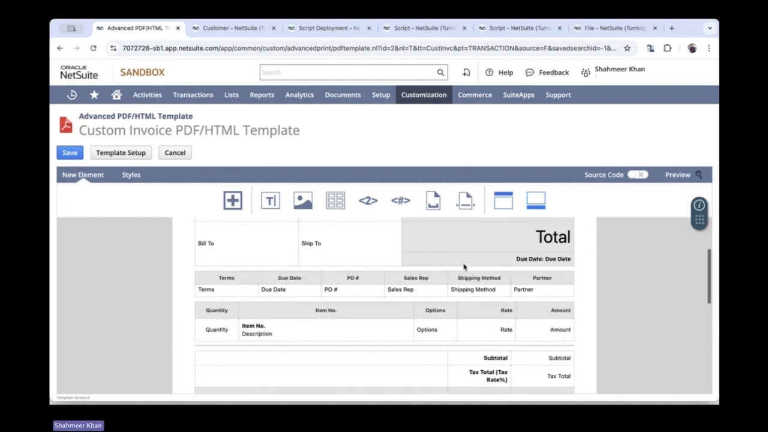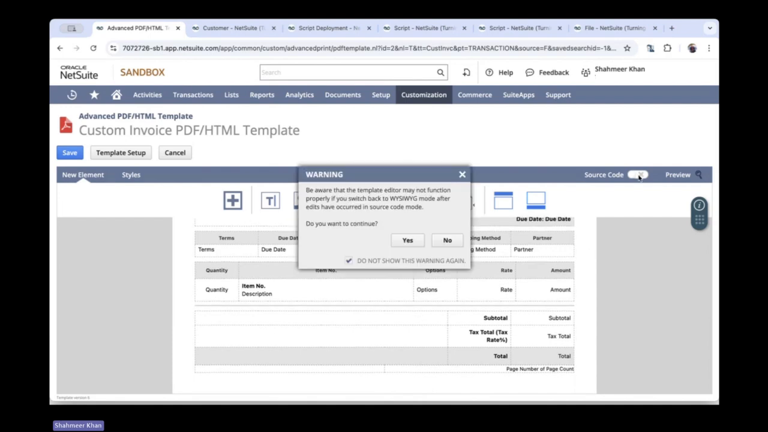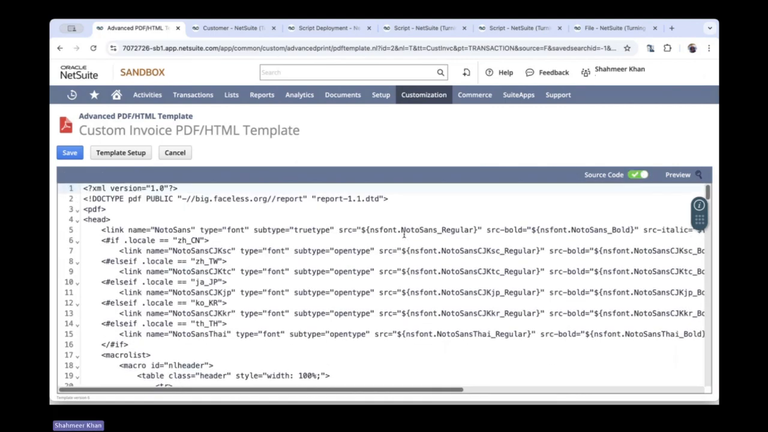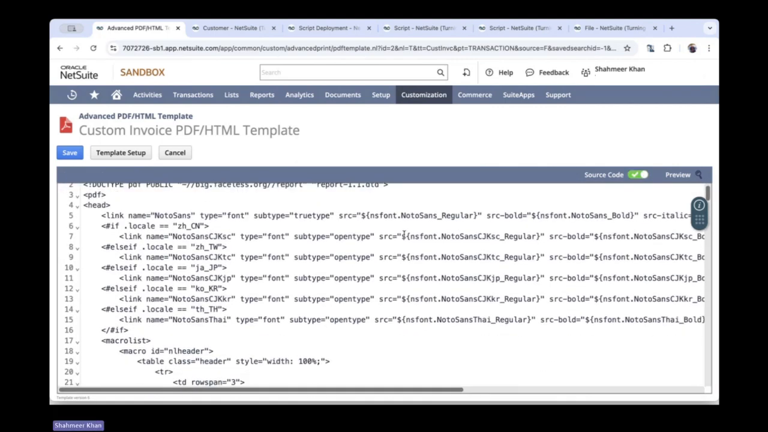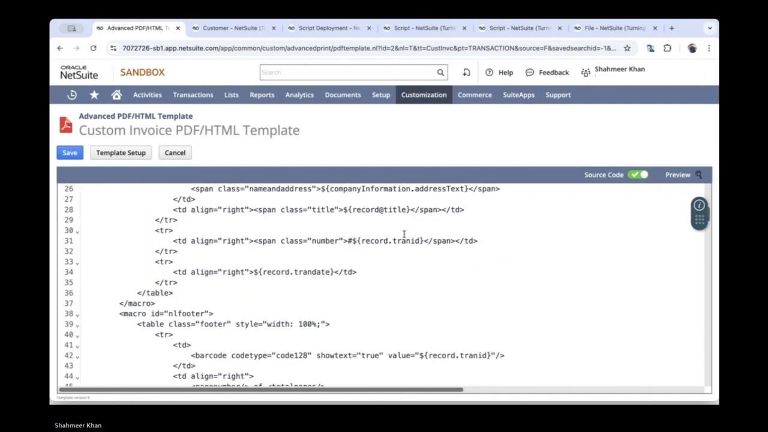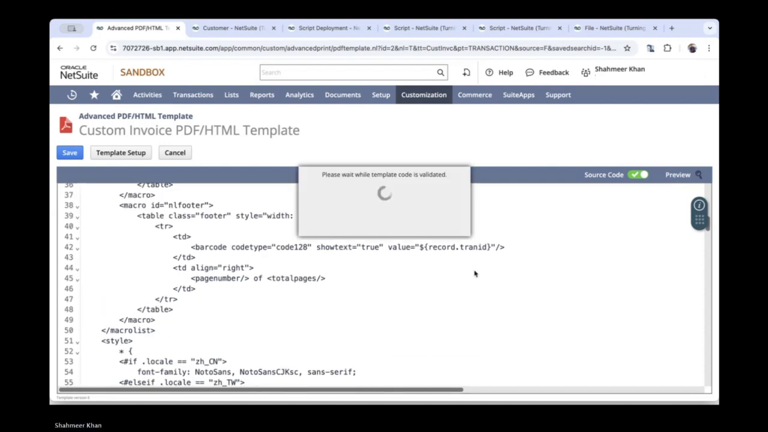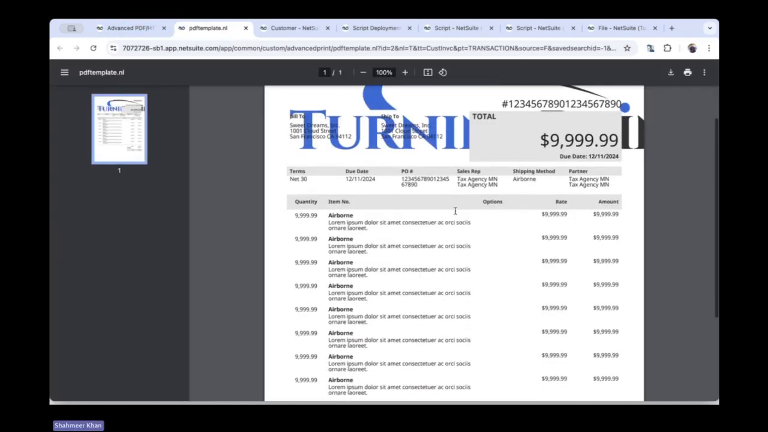Now, we can either work our way through here, but since we are developers, we need to dive deep into our code. Beware, the template editor may not function properly if you switch back to WYSIWYG mode. As I said earlier, it represents HTML more or less, so we'll be working with CSS too while we are at it. While testing with the code, this is pretty much self-explanatory. It's basic HTML. Let's preview. With the preview, you can view your developments, whatever you make here.